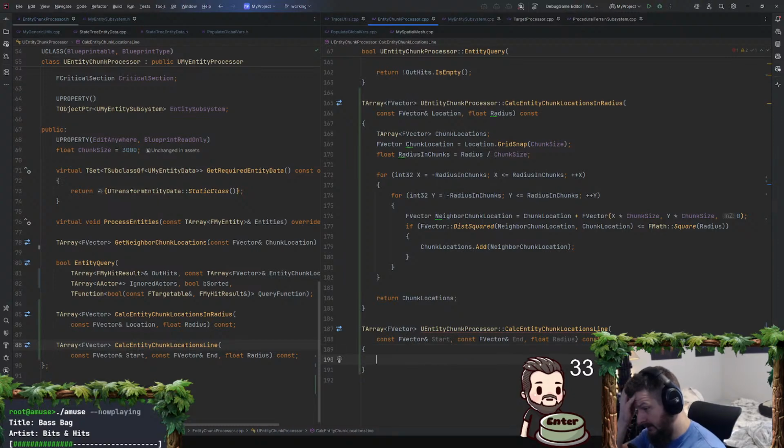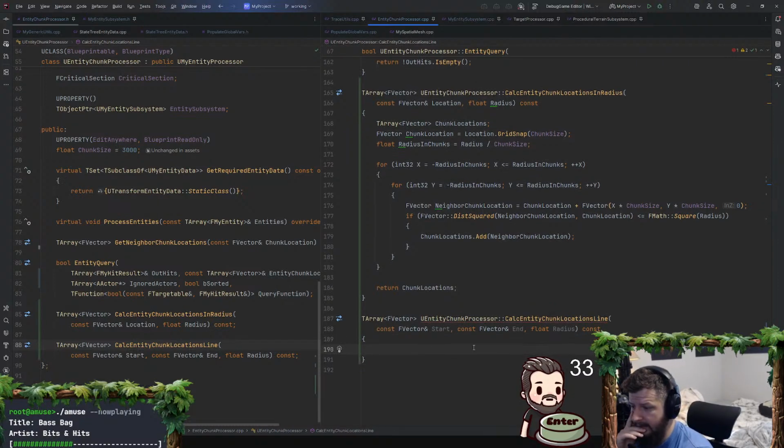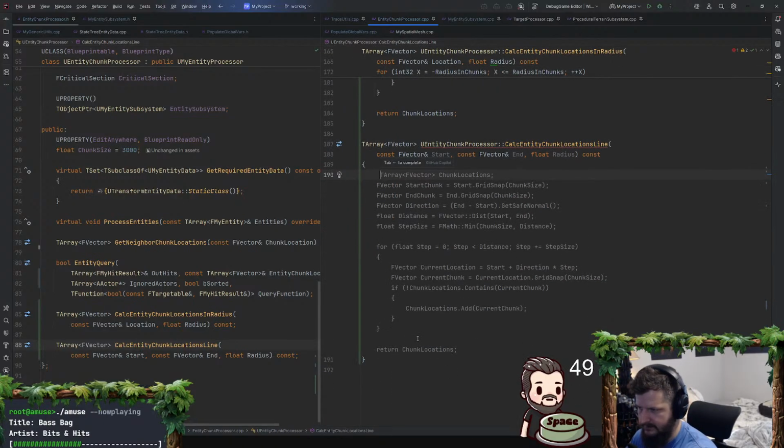Now this is where I'll need my DDA algorithm, I believe. But I'm kind of interested to see what Copilot cooks up here. Is that going to work properly? I don't think that would work properly. Start and end chunk, direction, step size.